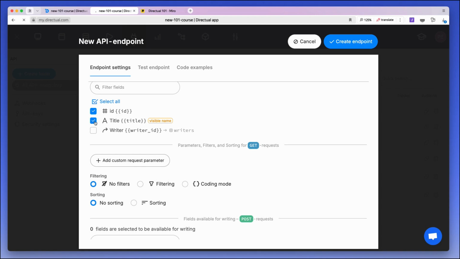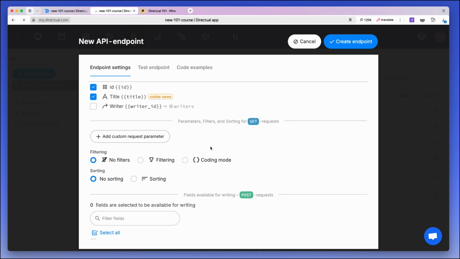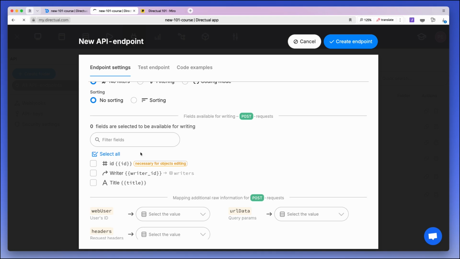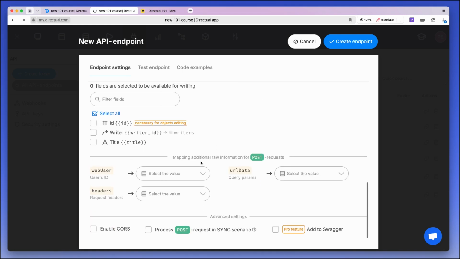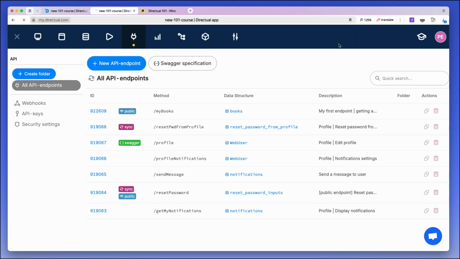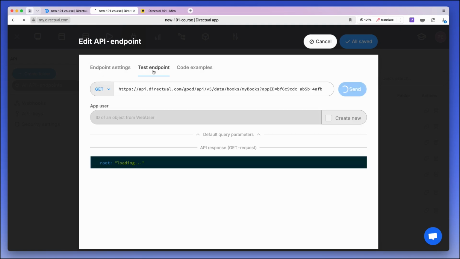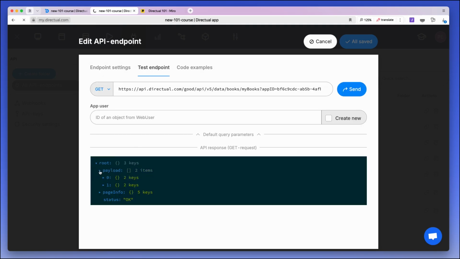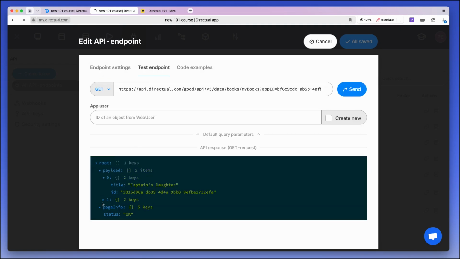Add the title field for GET requests. For POST, leave it empty for now. Save. It appears in the list. On the second tab, we can test it. We get two objects in JSON format.